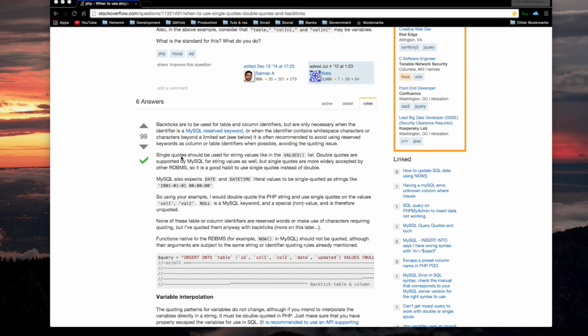Single quotes, as opposed to the backticks, should be used for string values like in the values list. Double quotes are supported by MySQL for string values as well, but single quotes are more widely accepted by other relational database management systems, so it is a good habit to use single quotes instead of double. MySQL also expects date and datetime literal values to be single quoted as strings like this. So here's an example. See? The table name has backticks. The column names have backticks. The values use single quotes.